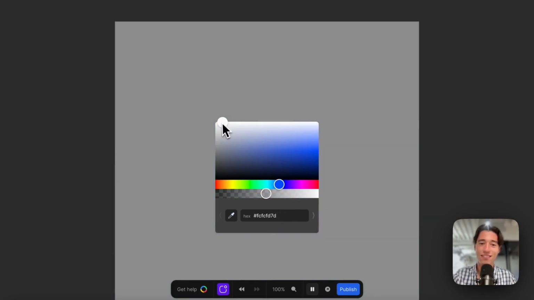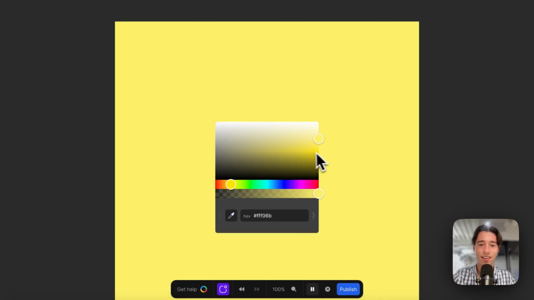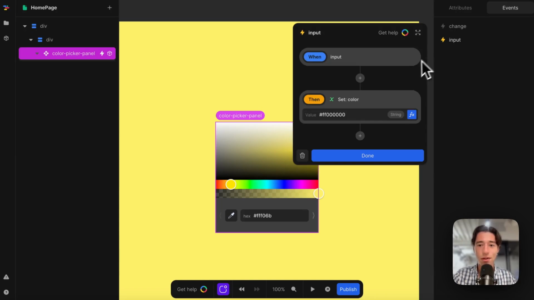So this is how we can make an input in Toddle where users can select the color. Let's make this a beautiful yellow. Let's make this beautifuler. Look at that. Here you go. And we made a color input in Toddle. And the cool thing is we have this color input picker. On input, I'm going to set the color variable.